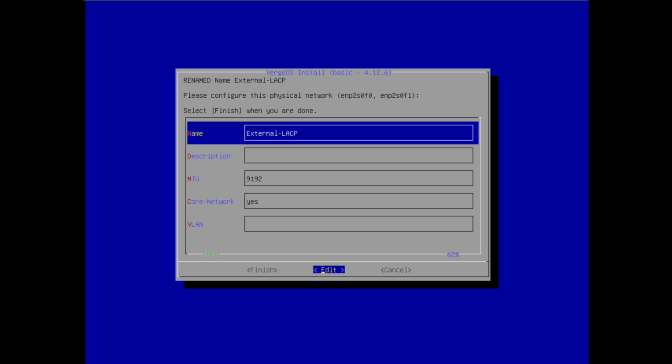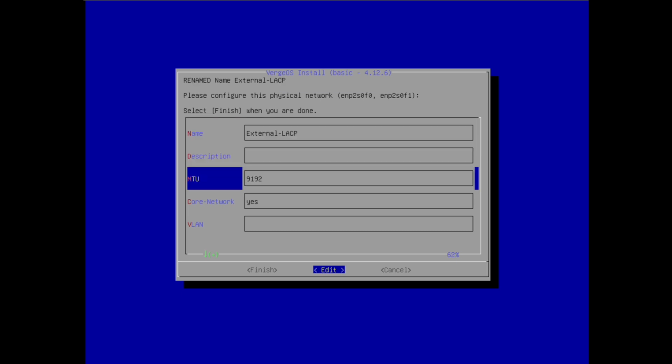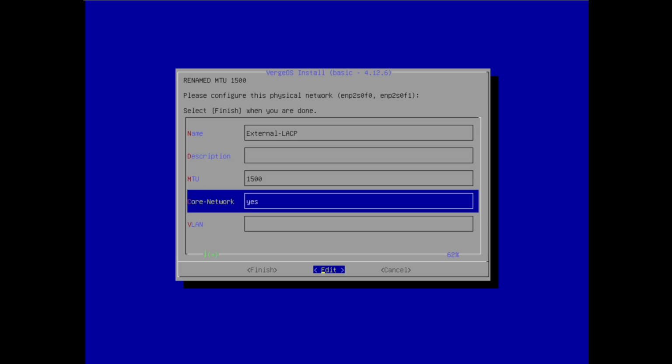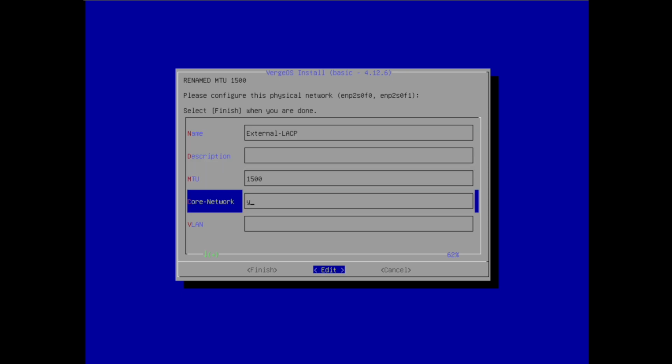I'll click OK on that. Down here, I don't need the 9192 for jumbo frames, so I'm just going to change that to the standard 1500 MTU size. And then also, for the core network, this isn't a core network. This is our external network going out to your local area network. So I'm just going to say no here.